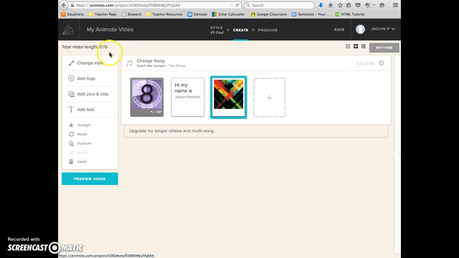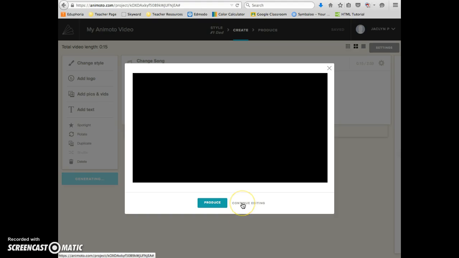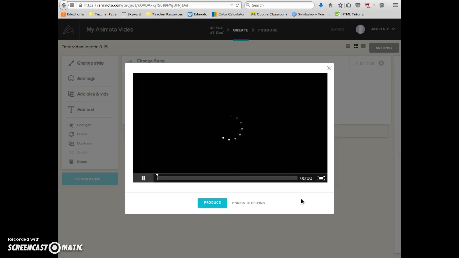Total video length shows you how long your video is so far. Once you're happy, you can go to Preview Video and it will give you a preview. You can watch this if you want, but you don't have to. If you like your video, you can go ahead and produce it. If not, hit Continue Editing and it'll take you back to the previous page.